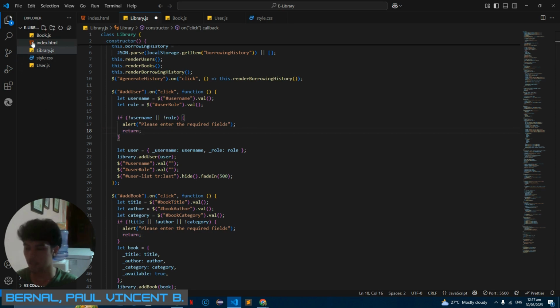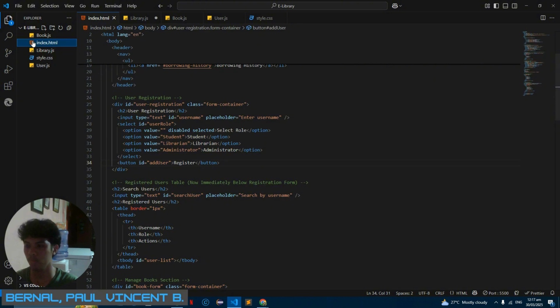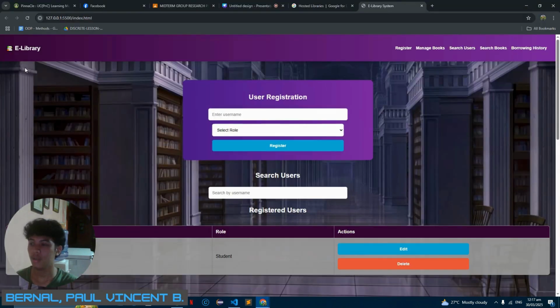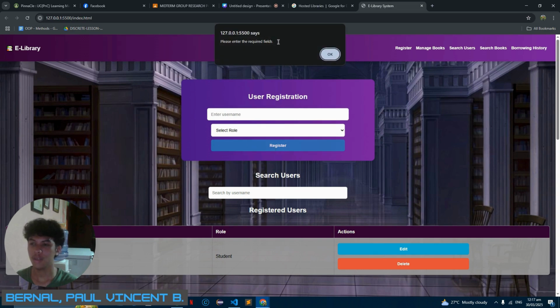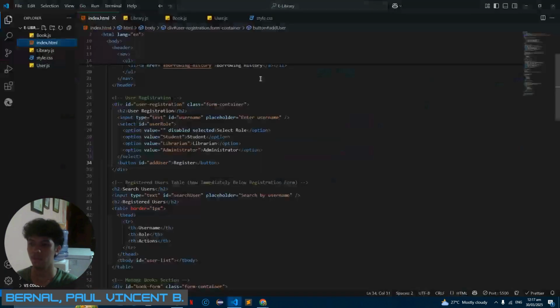I'll run this code to show you the output. As you can see, first is our A library system UI. If I click this register button without filling in these fields, as you can see, there's an error message: please enter the required fields. So it's working, and we go back to our code.